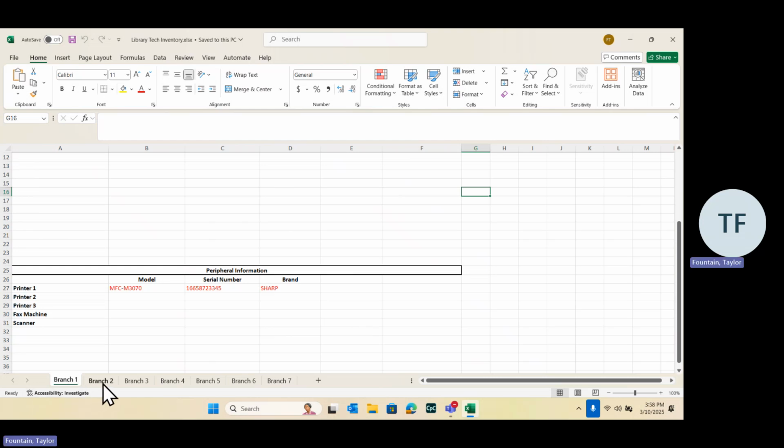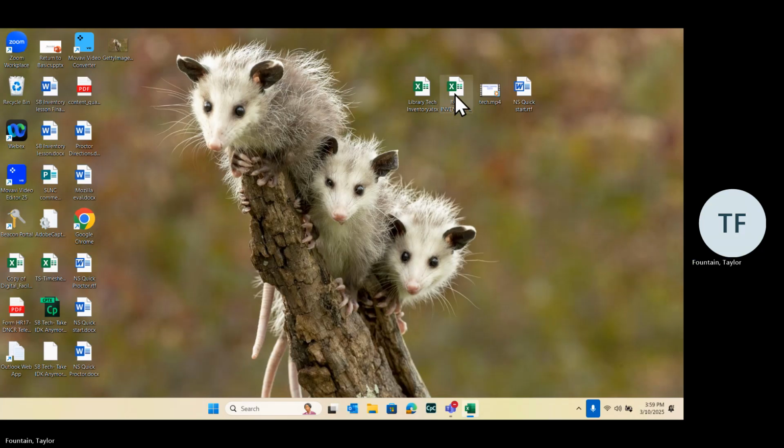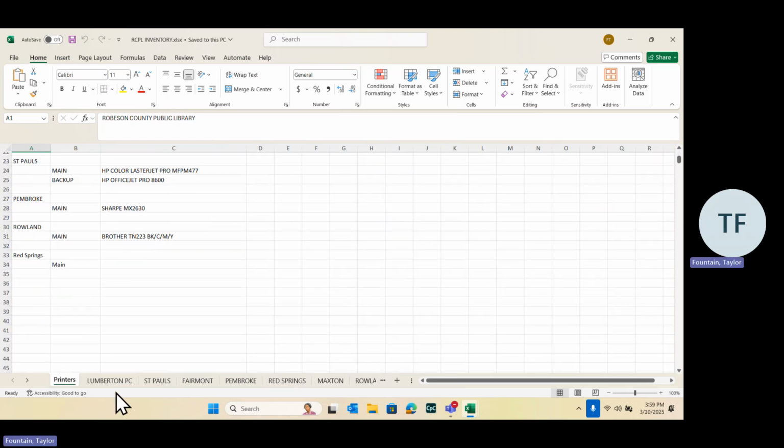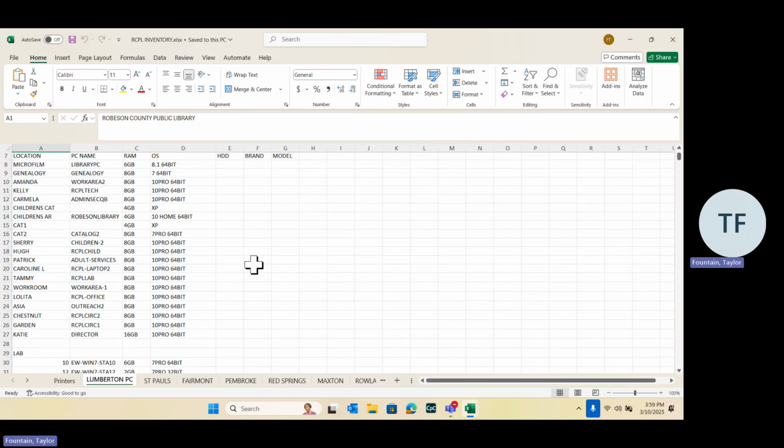At the very bottom, you can create tabs for individual branches of your organization. So that way, each group is organized by location. Here's an example of one that we currently use. As you can see, everything is sorted by name and location. So anytime a computer goes down, I can find it at a moment's notice.